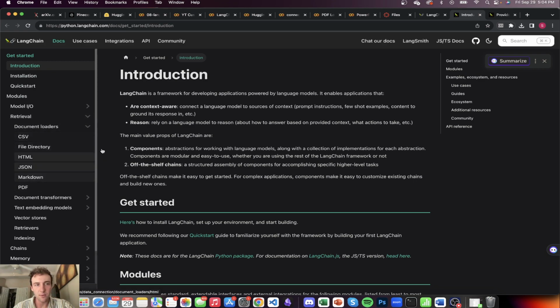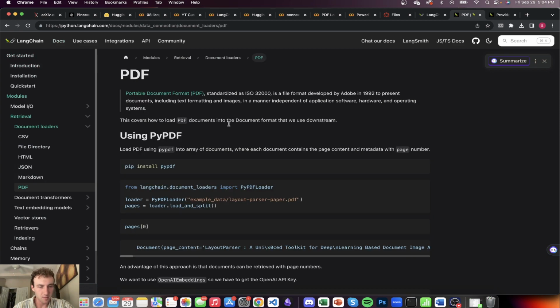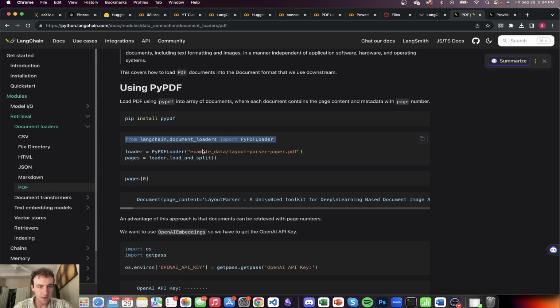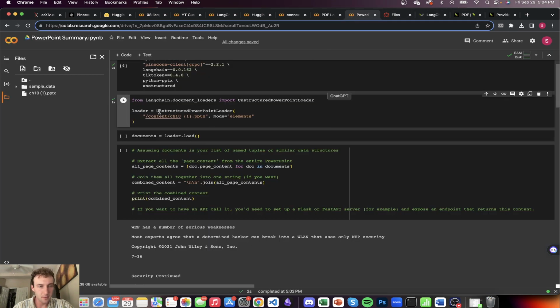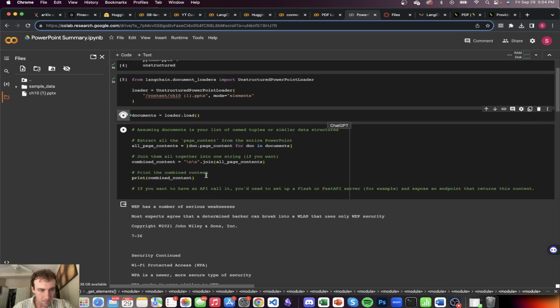Okay, so these are the main ones, and I pressed the integrations over here. This is integrations. This is like third parties made these. This is actually by LangChain. And if you go to PDF, you can see the code needed to run this. And so if you go here, I run that code, and then it's loaded into documents.